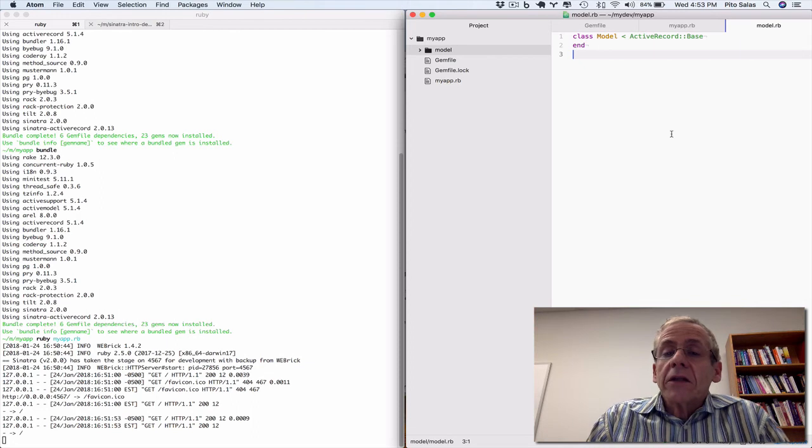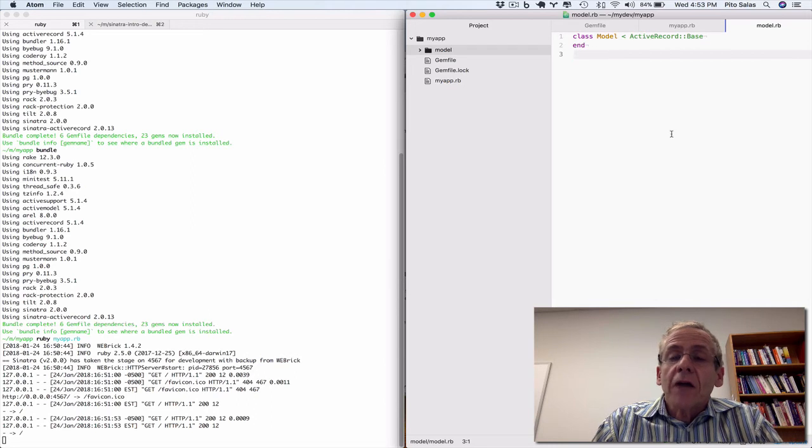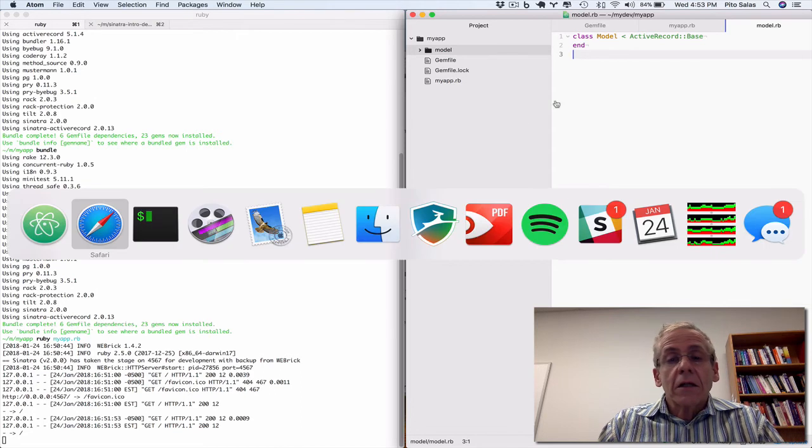And essentially, this class is going to be the placeholder or the representative, in the object-oriented sense, of records inside of the database. So which database are we talking about? Well, we have to do some more setup for that.